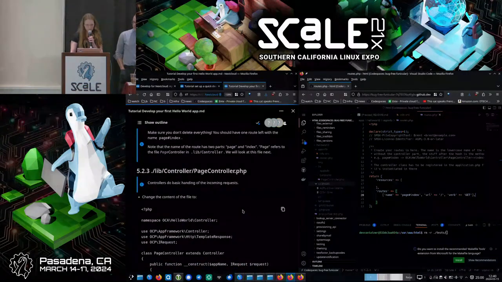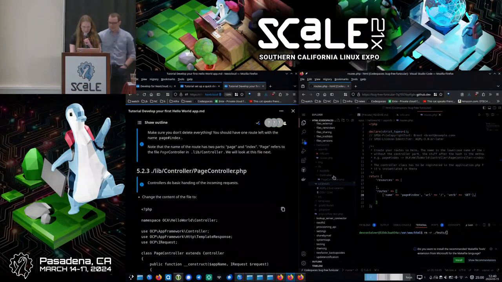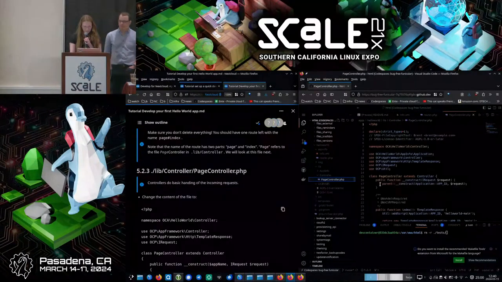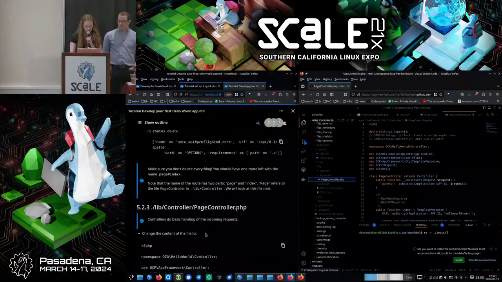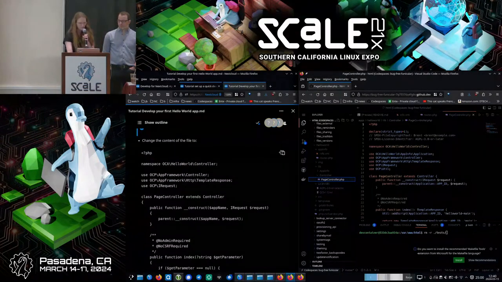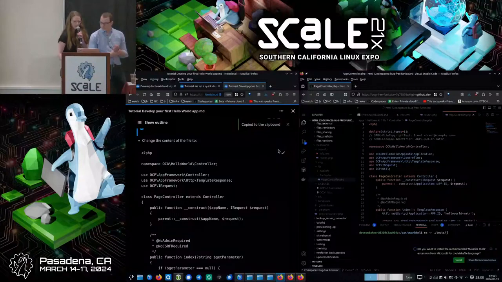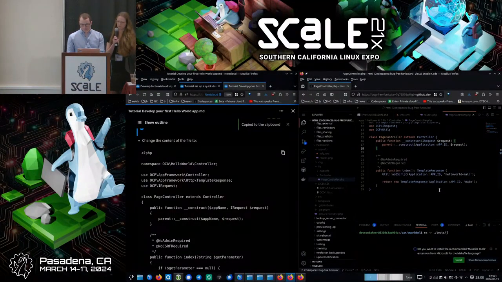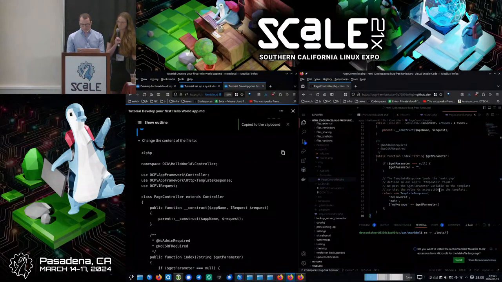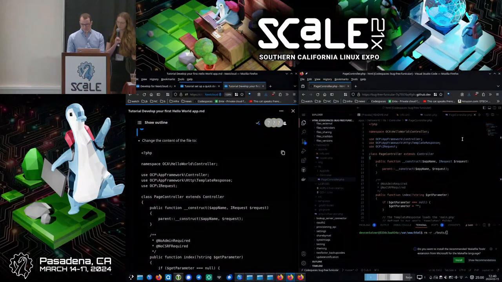So then we go to the page controller. Controllers do basic handling of incoming requests. And you can find them over here in the pagecontroller.php file. And we need to change the content of the file. Can you do that for me? I copied it for you. Thank you.